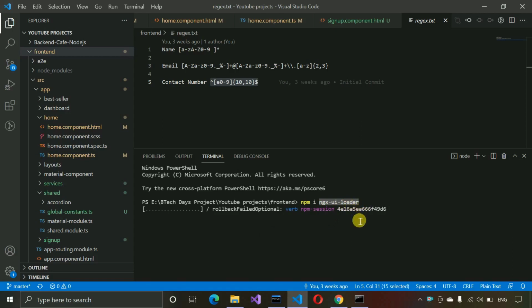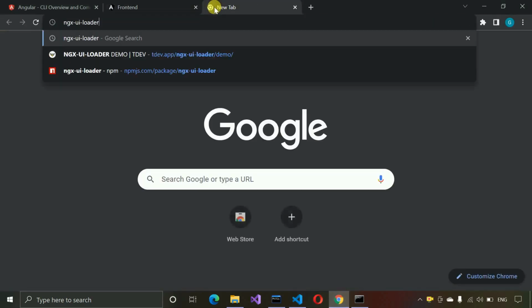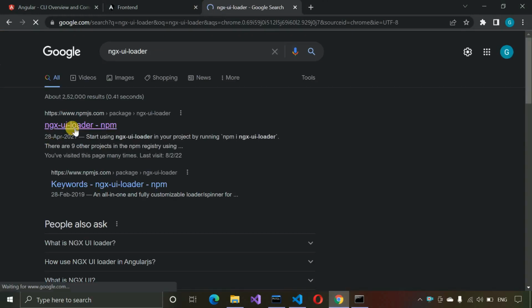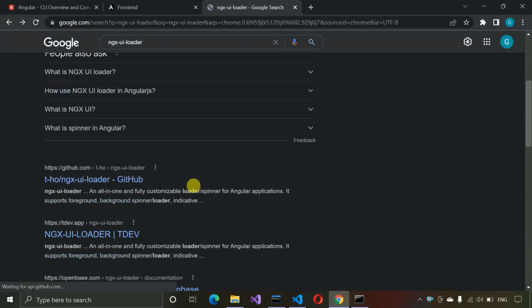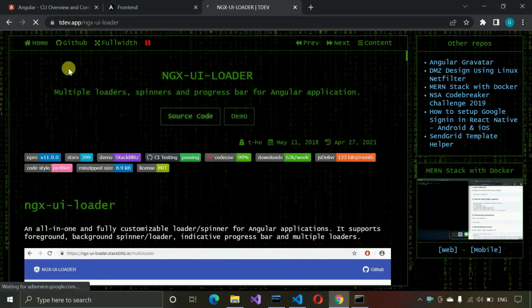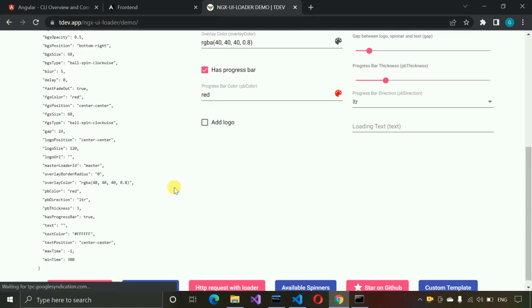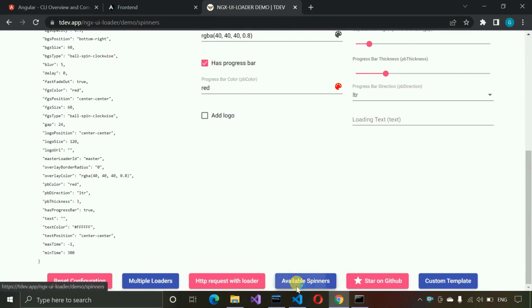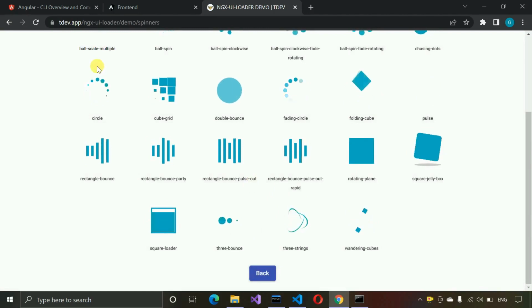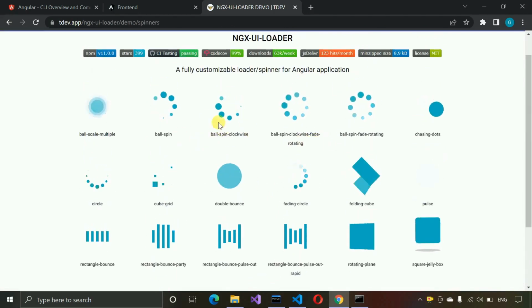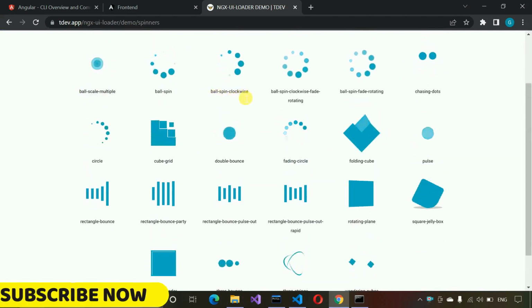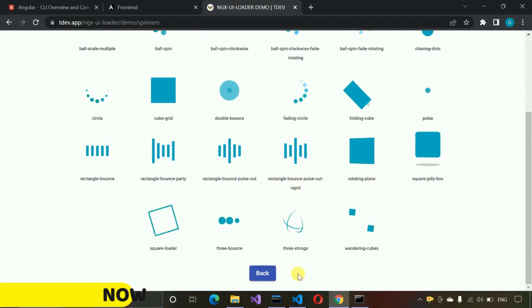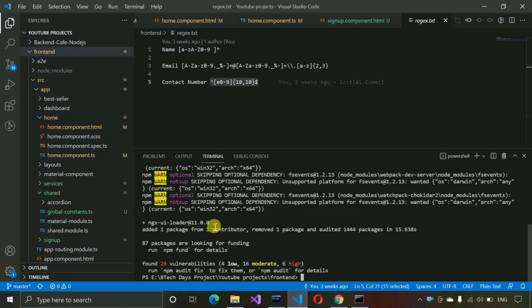Let me copy this one and search for loader. So this is not this one, maybe this one. Okay, so this is the official website. When you move over here in demo, available spinner, you can see this type of spinner is available for us. I'm using right now this spinner, Ball spin clockwise. You can choose it as per your choice. Let me implement that first. You can see it has been installed.